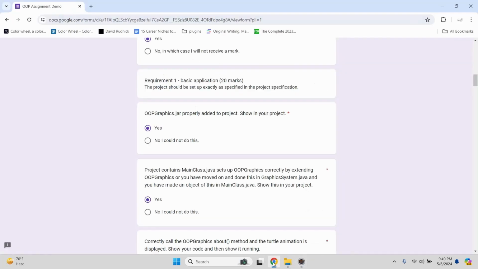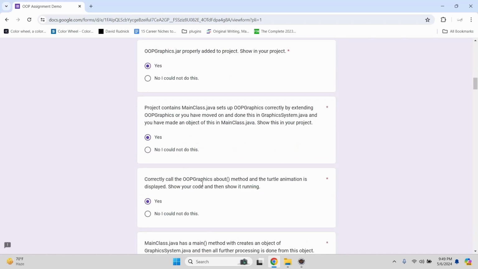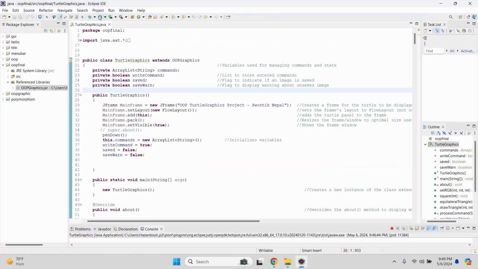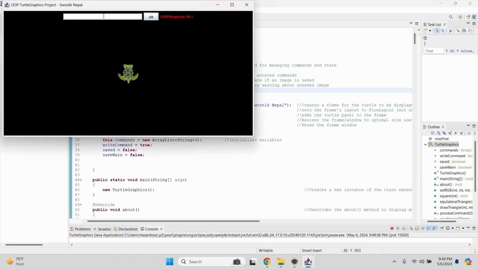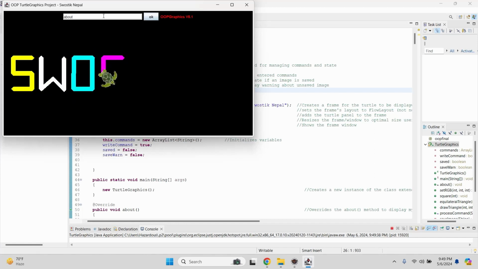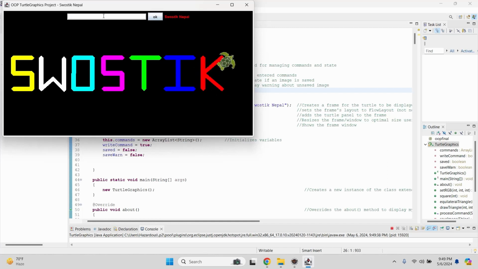Moving on to the third requirement, we have calling the about method in the program. Okay, let's run it. When we call the about method in the program, it displays my name. Here, what I have done is, instead of the turtle running to create the image OOP, I have overridden it to display my name, Swastik.